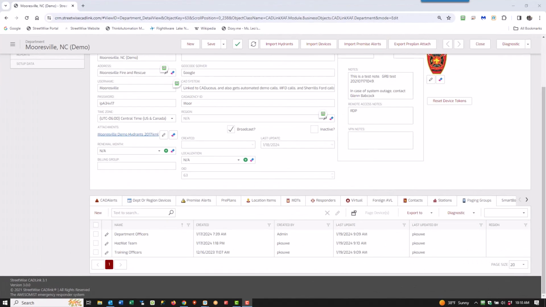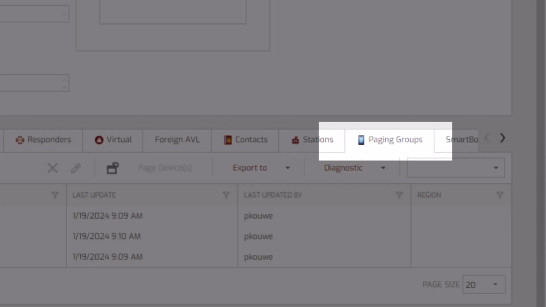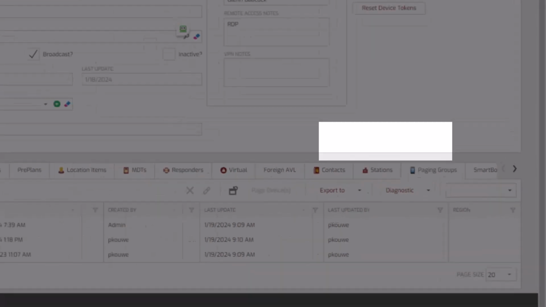Well, what about when you want to send a message to a predefined group of individuals, such as your department officers or your hazmat team or your arson investigators? For that reason, we've created a feature called paging groups. Paging groups allow you to develop a predefined list of individuals to whom the message will be sent so that you can send a message to all those individuals simultaneously at one click of the button.